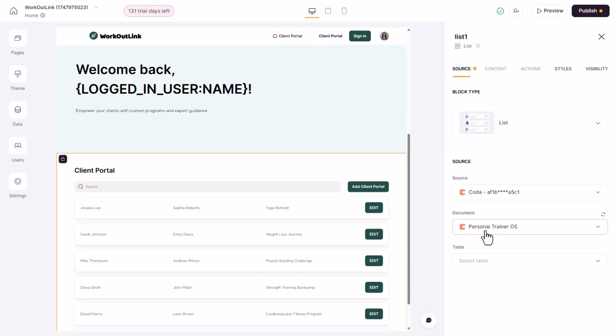Once I select the document, I can select what table do I want to link to this block. Let's assume here I want to show programs for the client. So I will go into table. You can see that we have clients, invoices. So here I select my document, PTOS client template. That's the actual one that I want to use here. And then I can select what table do I want to link to this block here. So on each block, I can link a different table within my Coda doc.